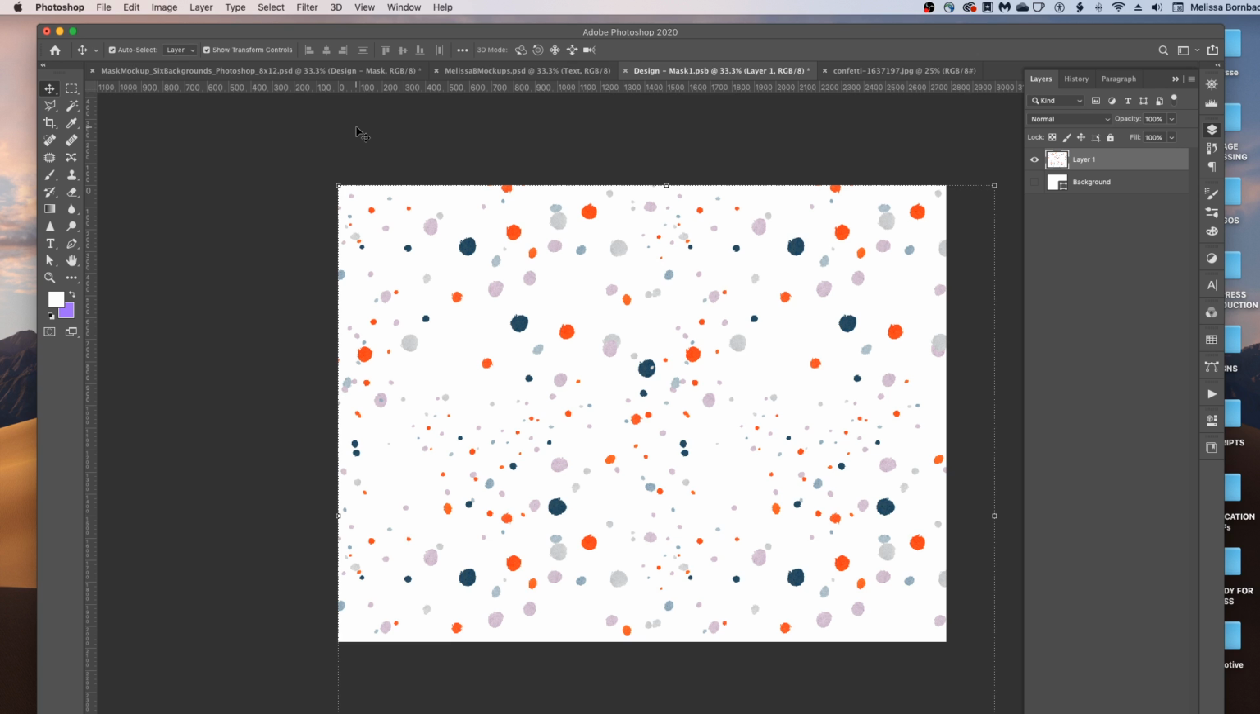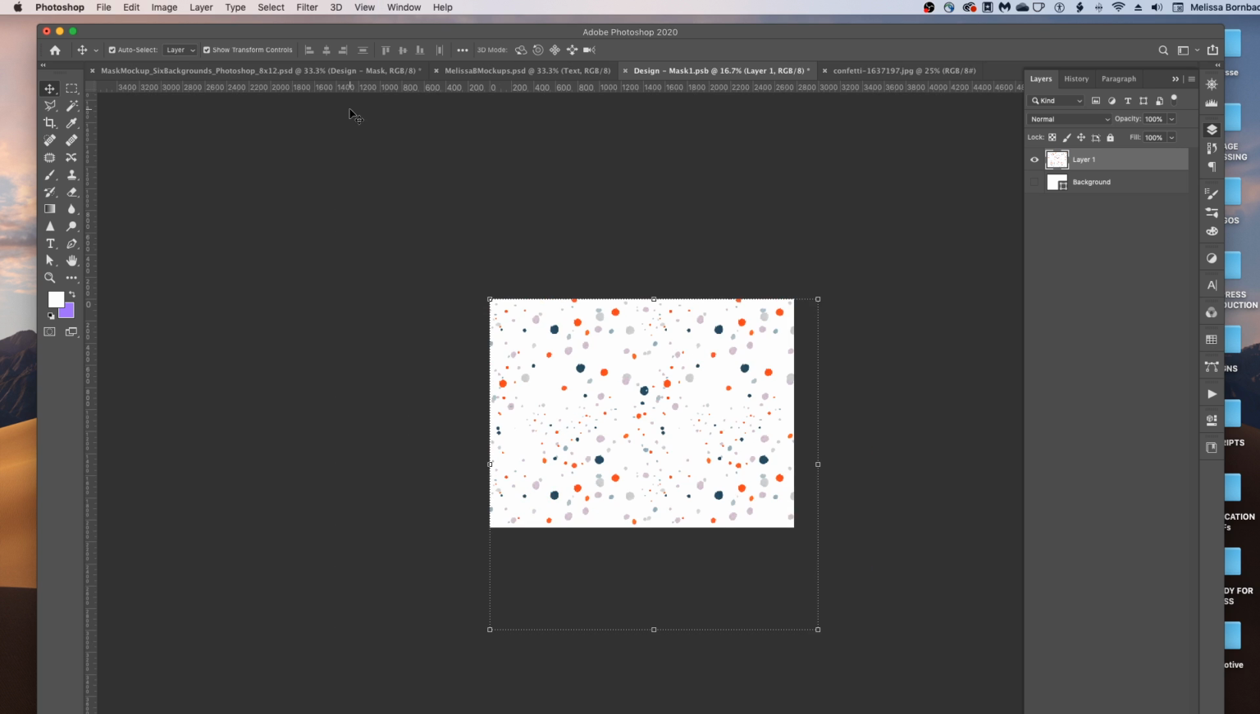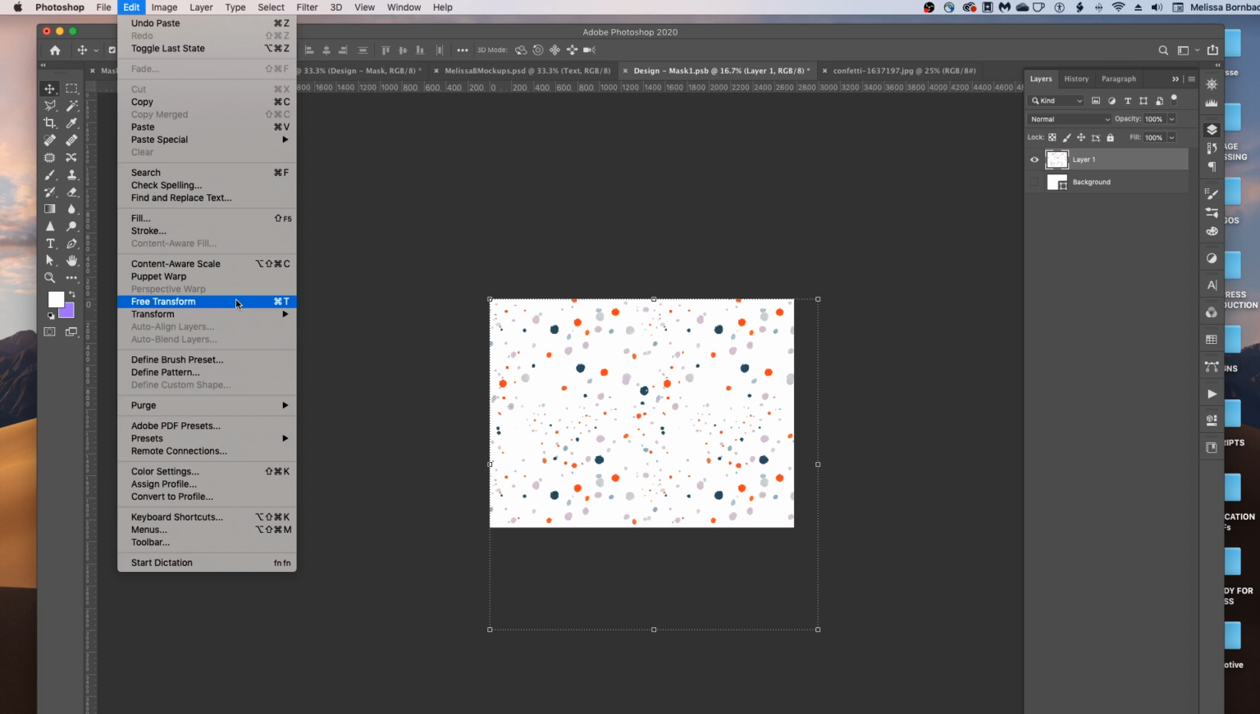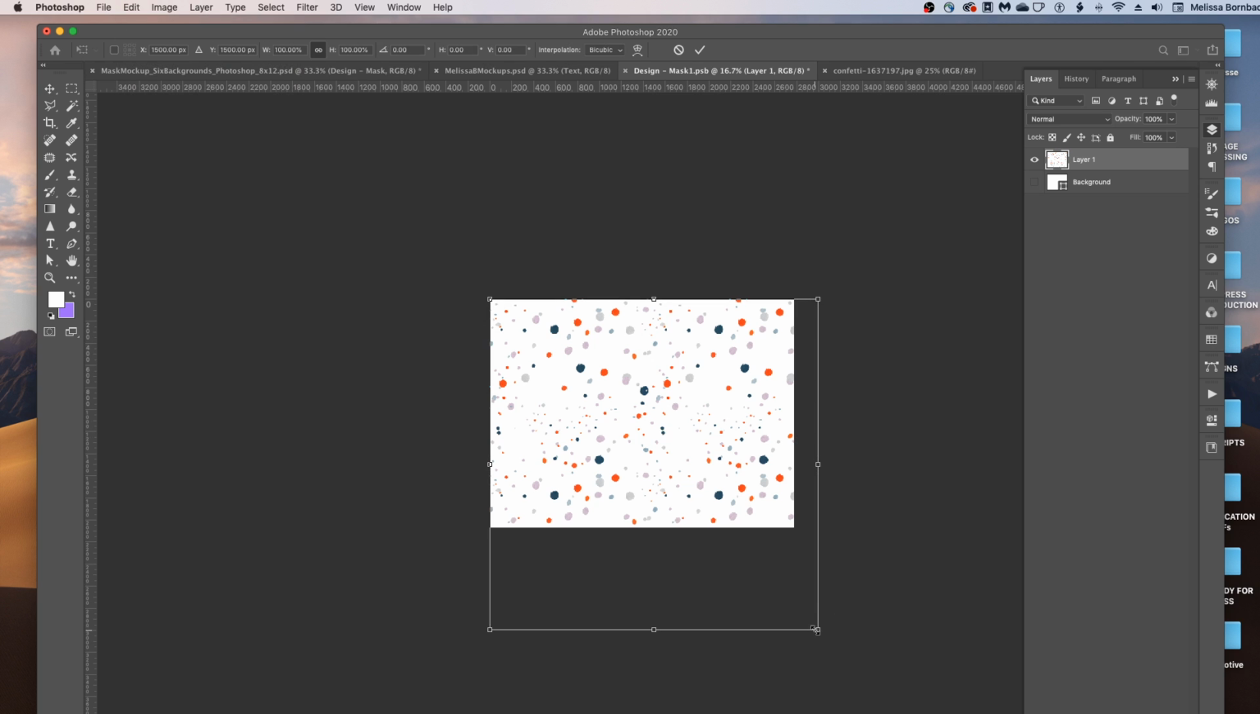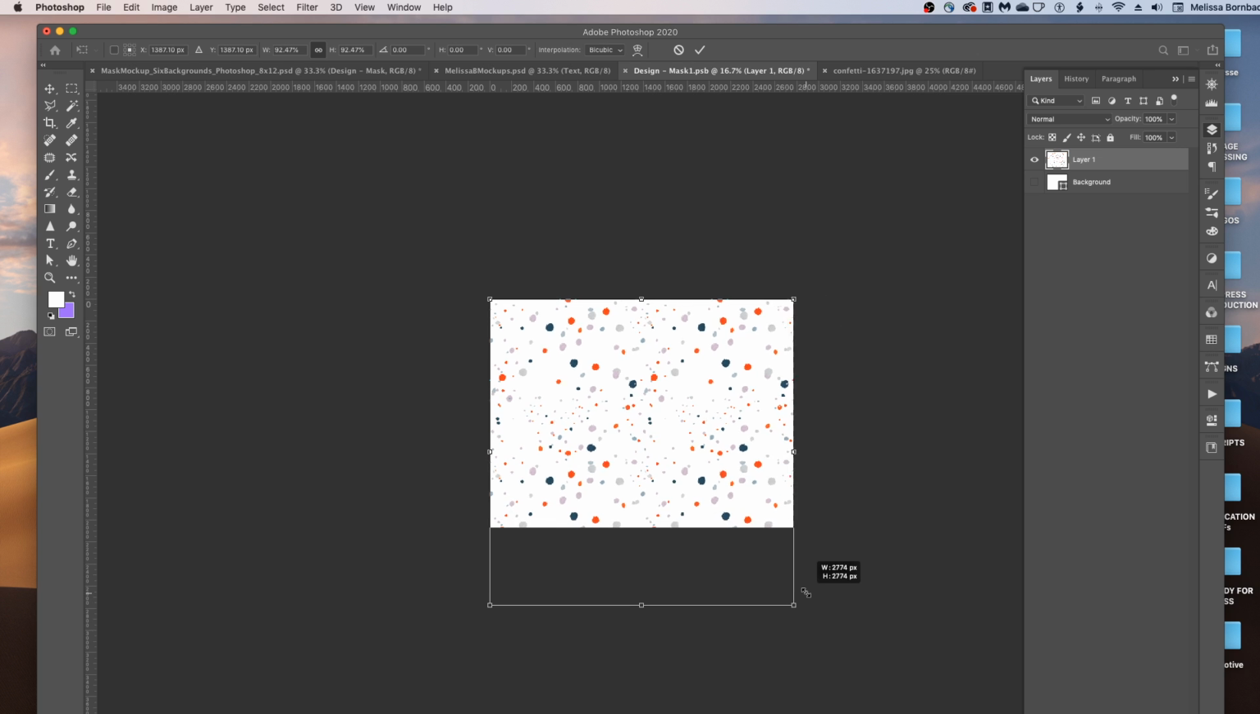You might want to resize that. So I'm just going to zoom out by pressing Command minus. It would be Control minus on a PC. And to resize your graphics, go to Edit, Free Transform. And in newer versions of Photoshop, you just want to click on any of the four corners and just drag to resize. In older versions of Photoshop, you had to hold down the Shift key when clicking and dragging to keep the design proportional.